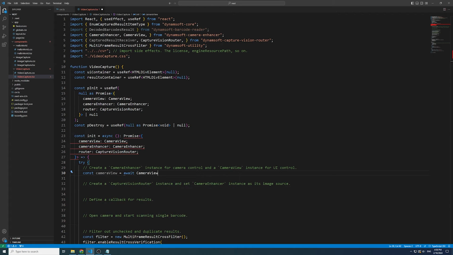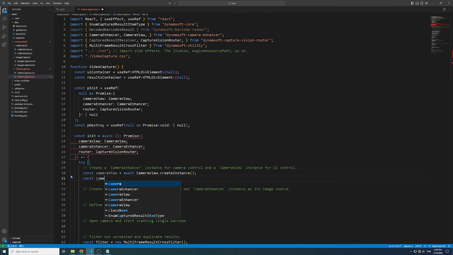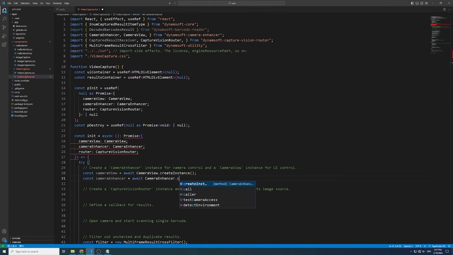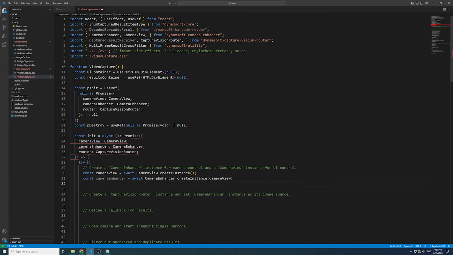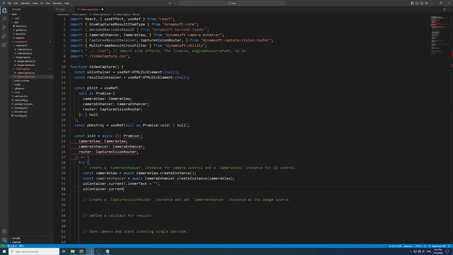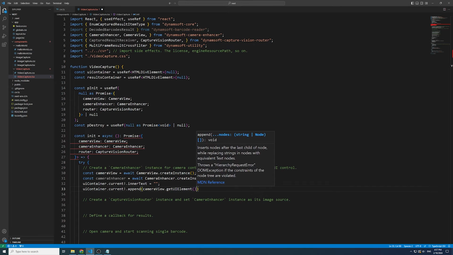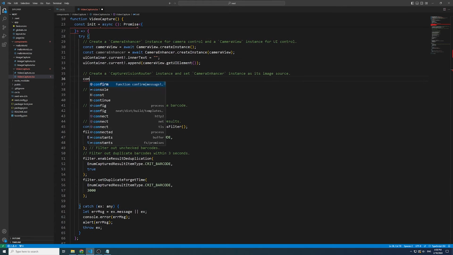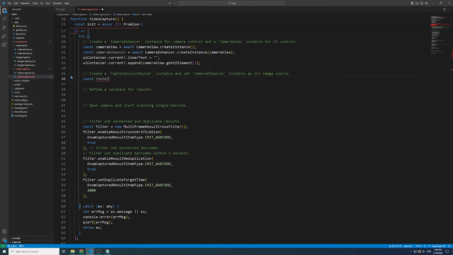Create a camera view instance for UI control and a camera enhancer instance for camera control, both from the Dynamsoft Camera Enhancer SDK. Now create a capture vision router instance and set the camera enhancer instance as its image source. The router plays a pivotal role in the architecture, acting as a coordinator for functional products at runtime.